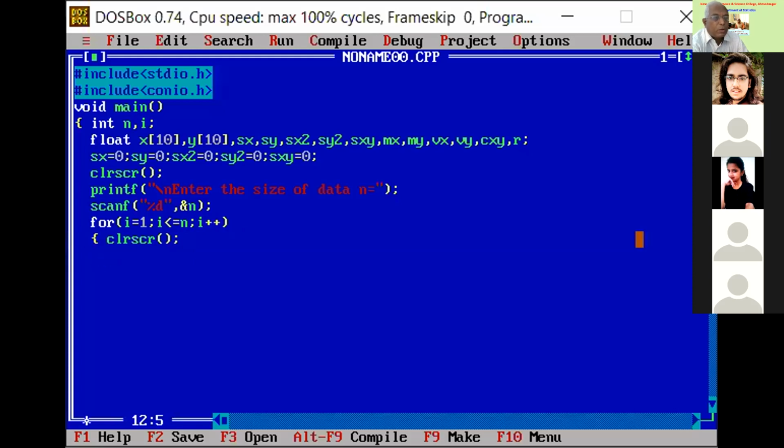Okay. Now below that, write down printf in the double inverted commas: enter the value of x bracketed percent d, and y bracketed percent d.